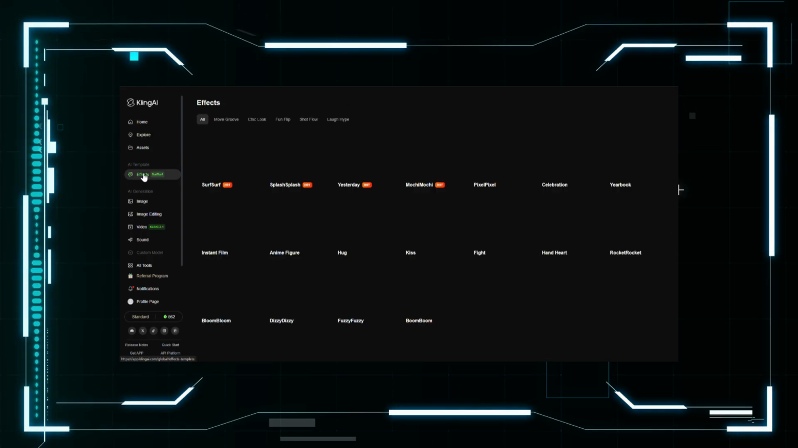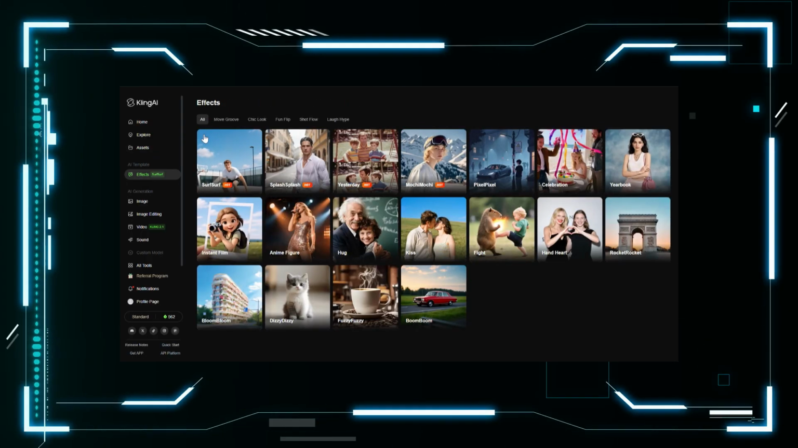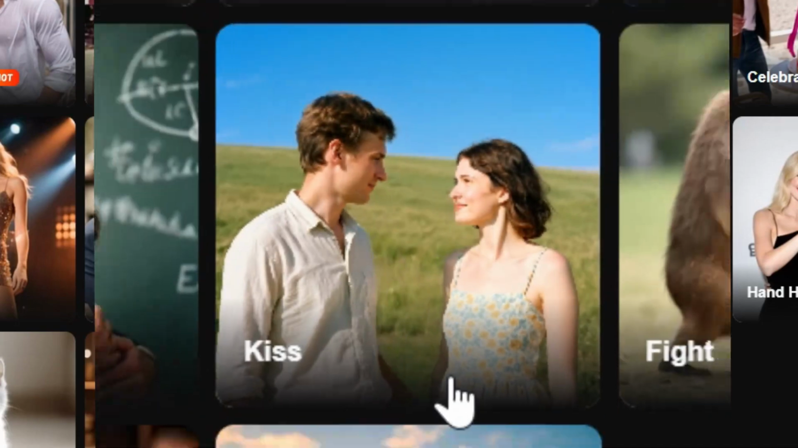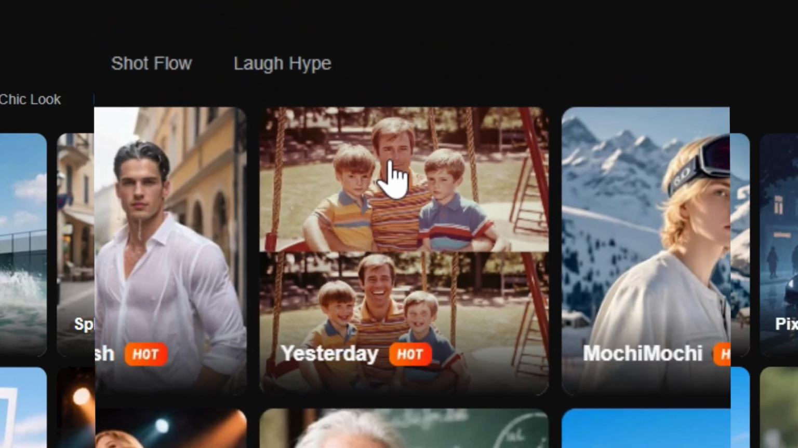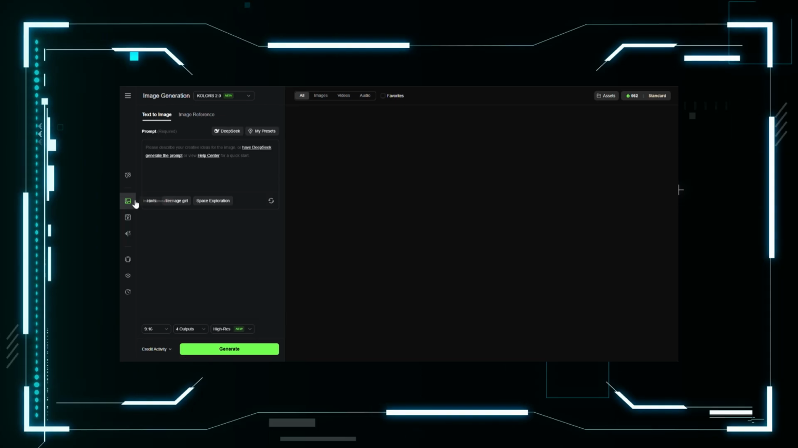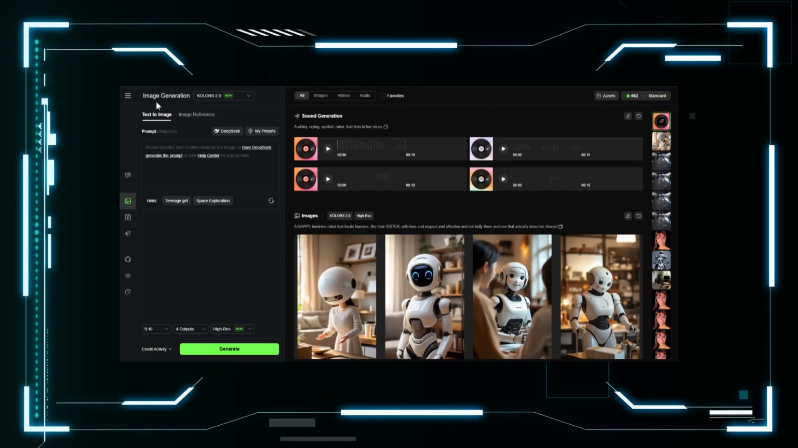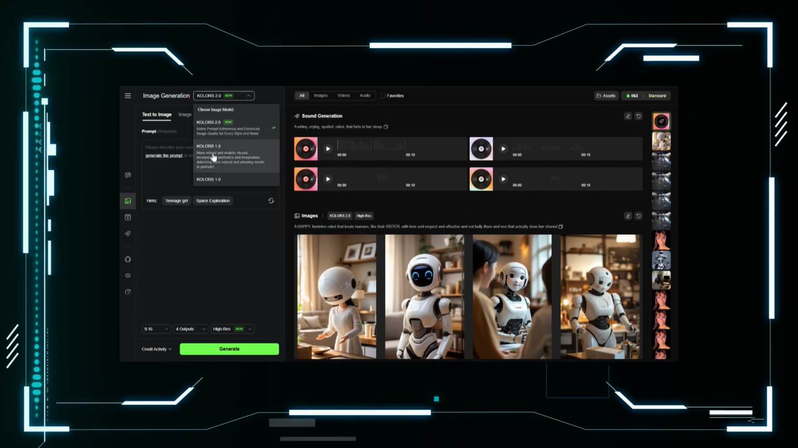Under AI template, there is the option to select effects for your uploads and generations. We have the surfing effect, celebration, kiss, and the super cool yesterday effect. That looks so real. Below that, we have AI generation, where you can generate from a prompt. Up top, you can see it gives you the options on which update model you'd like to generate from.